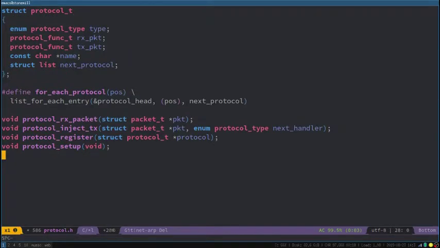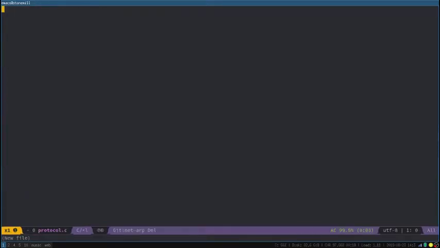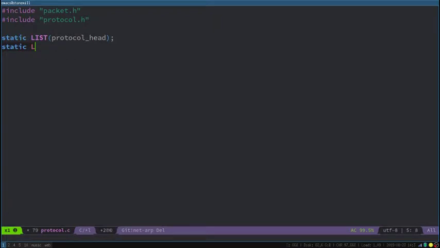So let's implement this. We have protocol.c. A few things that we're going to need: Packet.h, and we're also going to need protocol.h. And let's begin. So static list protocol head. This is our list of registered protocols. If you remember in the previous video we had two lists. We had the list of protocols that were registered, and we also had the queue of packets. So here are those two objects, the list of protocols that are registered and also the queue of packets that are ready to be processed through the networking stack.